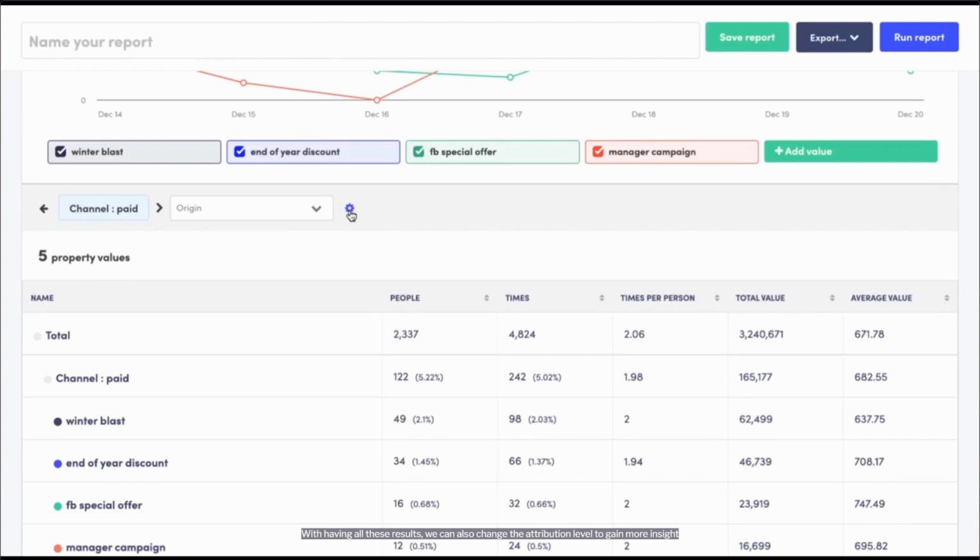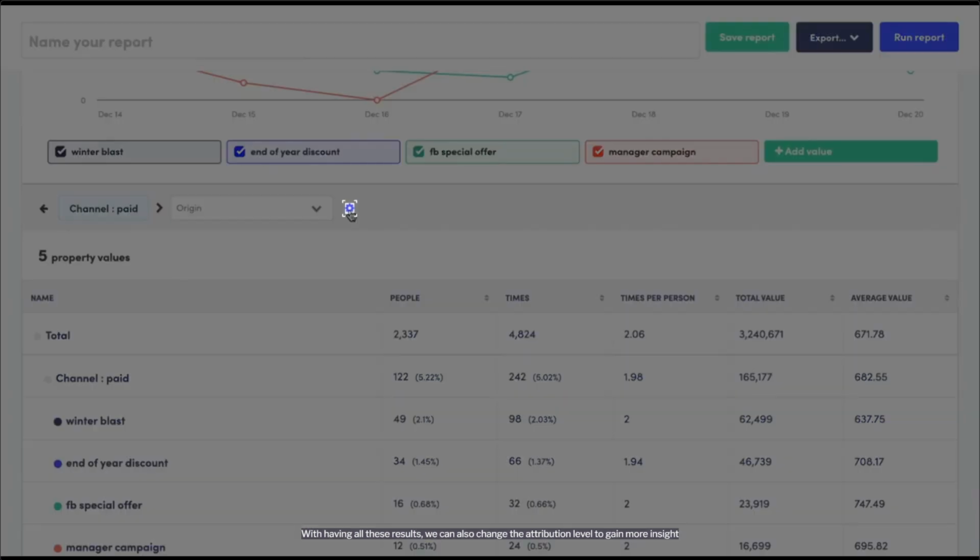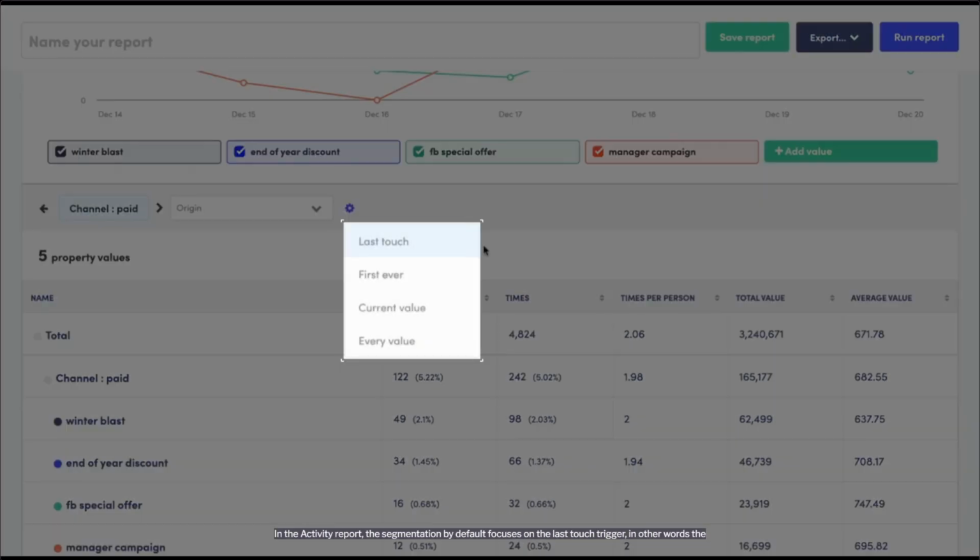With having all these results, we can also change the attribution level to gain more insight. For that, we have this gear icon next to the property dropdown that lets you switch the attribution option. In the activity report, the segmentation by default focuses on the last touch trigger, in other words, the property value that was recorded right before, or at the time of the purchase. But you also have an option to check the first ever touch, the current touch, or any touch within the range of the report. And remember, this all happens while showing you the revenue value in one single view. If the previous settings haven't proved how powerful this report is, this one definitely should have.